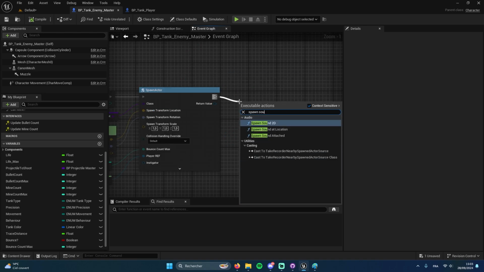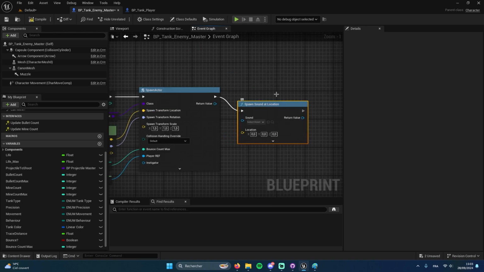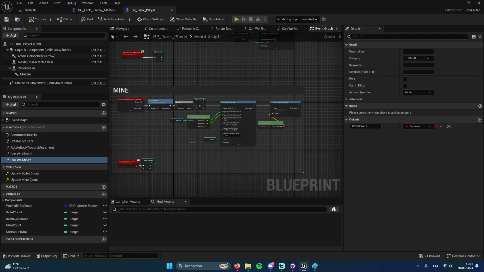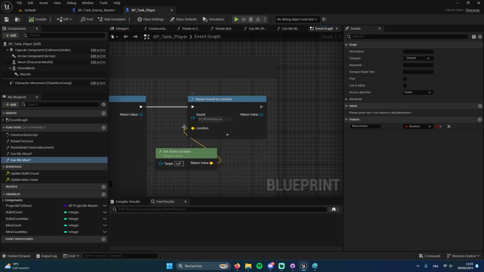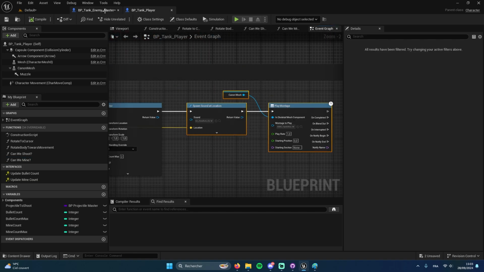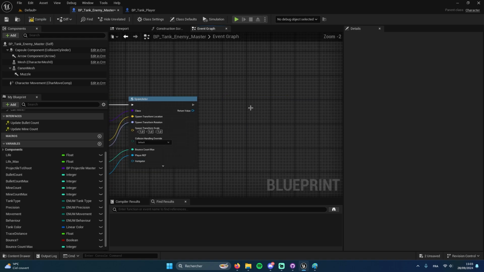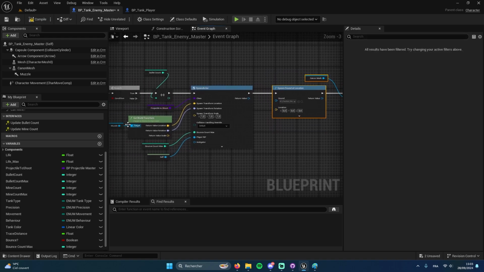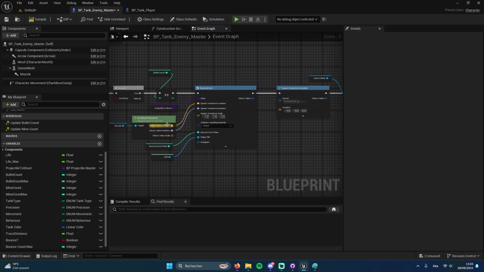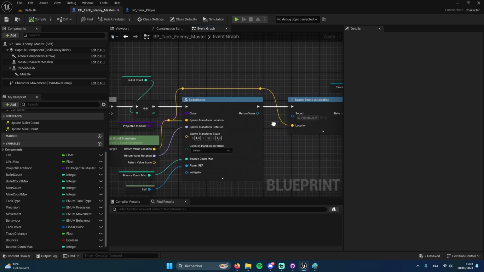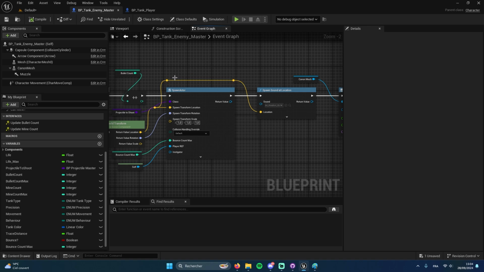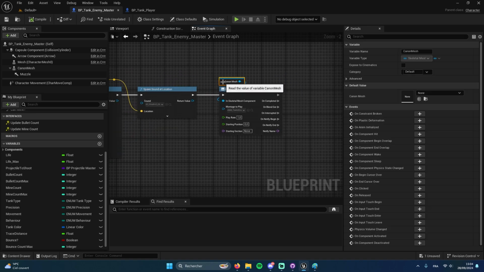Here, let's spawn sound at location, so it's going to be the same as here. You can use Ctrl+C and Ctrl+V after this, so it's going to be much easier. Here, you can get the location like this. This is kind of weird to put these lines. It's horrible, but it's okay.